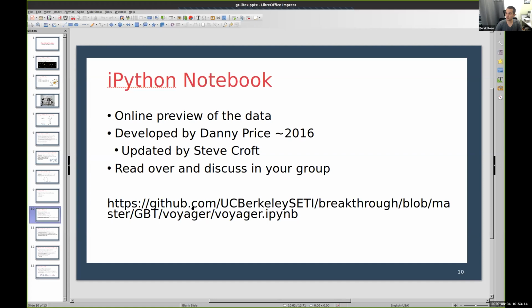This is something, I'll paste this link into the Slack. We won't go over it today, but there's an IPython notebook that does some of this signals analysis as well. So you can see just a different way of doing a very similar operation that we're going to do in GNU Radio.